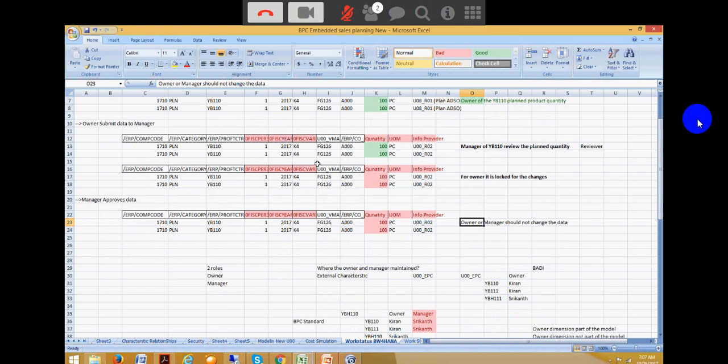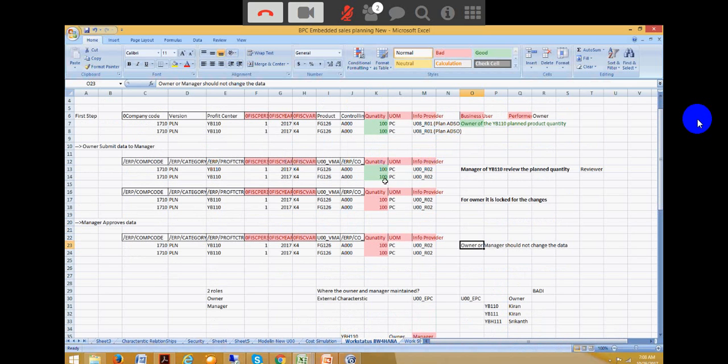Here I confused you. When the owner submits the data to the manager, whether the owner can change the data or not. When you submit your leave request to your manager, that leave request should not be changed by you because you raised that leave request. It can be changed by the manager. The same thing I have written here. After submitting the data, the owner should not change. For owner, it is locked for the changes. For the manager, yes, he can change. If you want, you can lock it for the manager also, right?